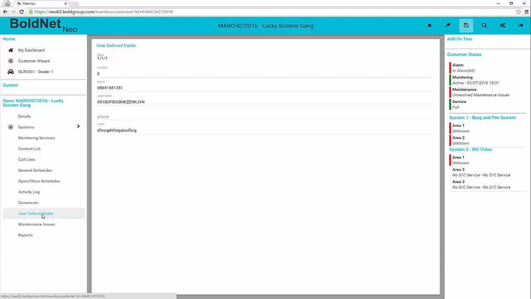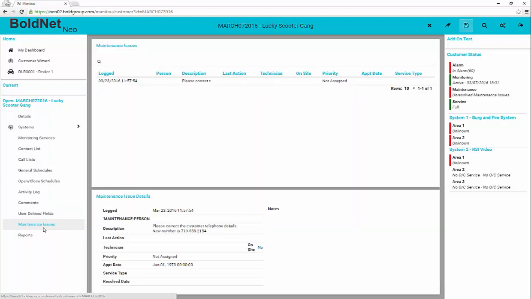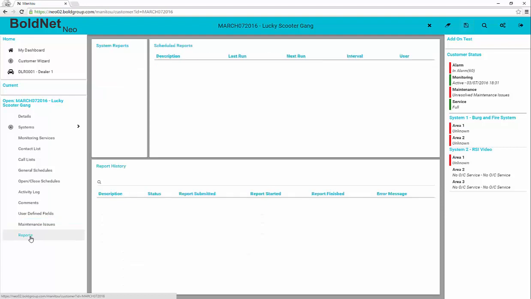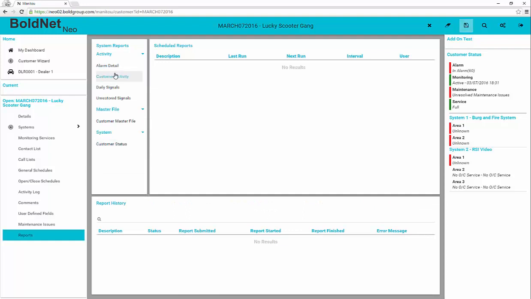When applicable, it is possible to see any user-defined fields and their values for the customer record. These are not editable. When available, it is possible to see, review, and create maintenance issues for the customer record. The same reports available in the previous version of Boldnet are available in Boldnet Neo.